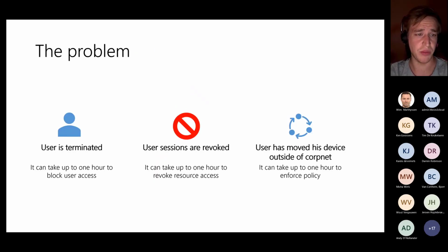So this provides a problem. For instance, when a user is terminated, it can take up to 1 hour to block the user's access. When he is up to no good, you cannot block this user immediately. Also, if a session is revoked through the Endpoint Manager portal, or the Azure AD portal, this can take up to 1 hour to revoke access.